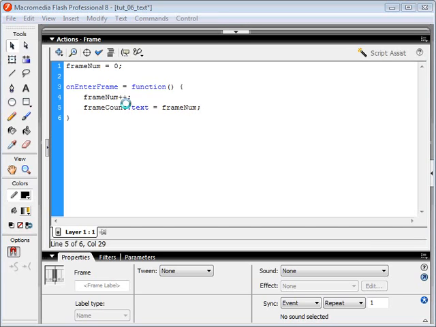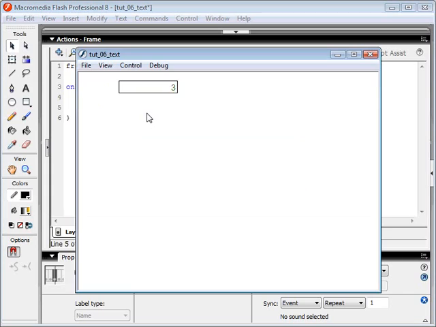So if I run this, you'll see that now it's counting our frames. And that'll just keep going until we close our animation.